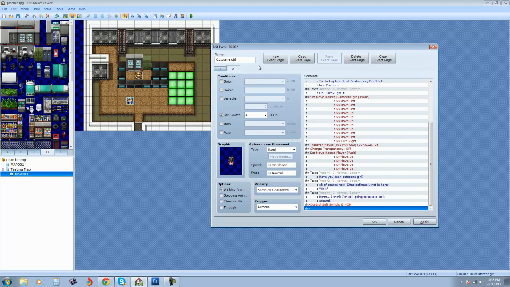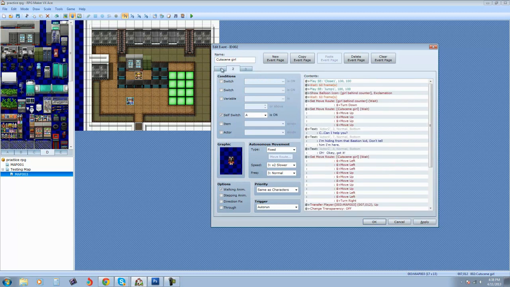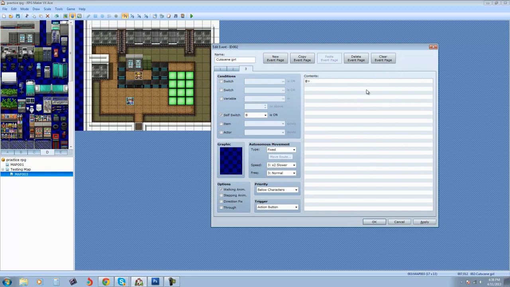and then a new page. And on this new page, which is farther right, so when this self switch is on B, we'll open up our farthest right page, and it'll be blank. We just leave it blank. That's it. We don't do anything else with it. What this does is this stops the event from running because we've turned on this blank page with no processes.